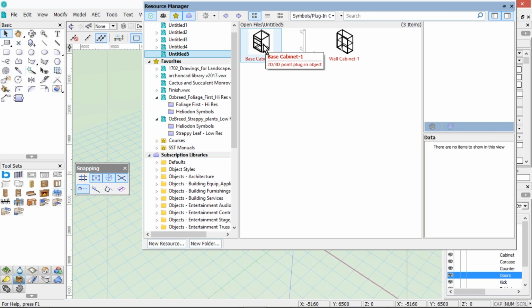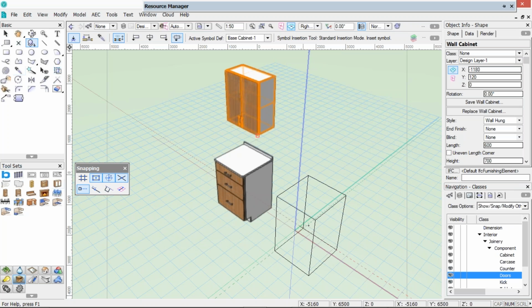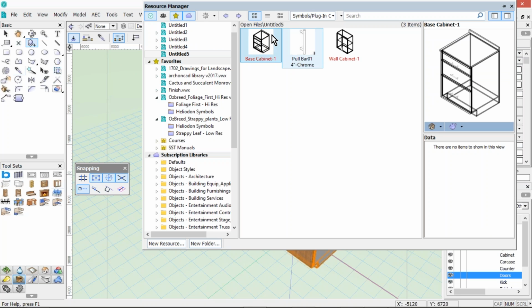So I want to use another base cabinet, double click, put one of those in there. And if I wanted to have a different unit, it's so much quicker, and it really speeds you up with this ability if you make these into symbols.